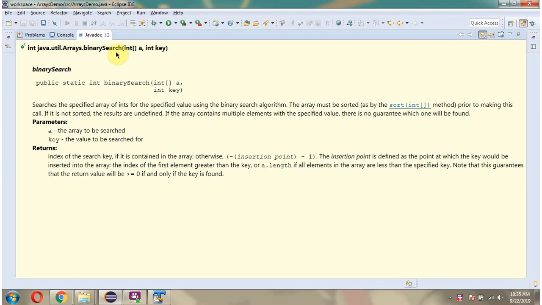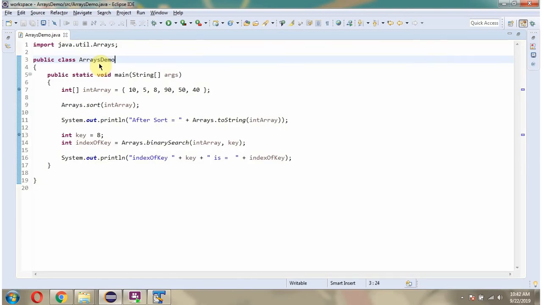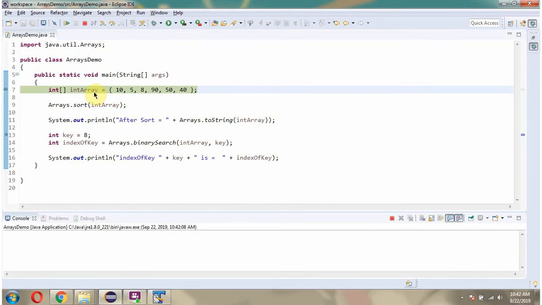In this video tutorial, I will explain the binary search method of the Arrays class, which accepts an int array and the key. Here I have defined the class ArraysDemo. Here I have defined the int array.